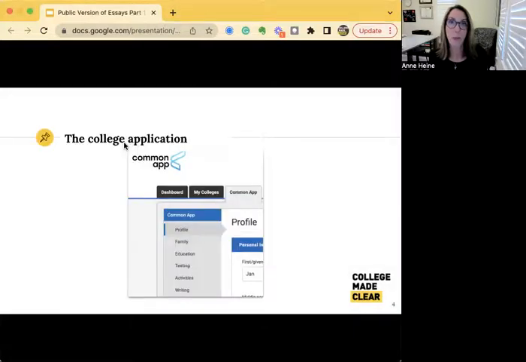So if you have opened up a Common Application account, which I encourage you to do, in the middle tab, the Common App tab, is all the information that you're going to be provided to every college that receives your application through the Common App. So let's go through that. First of all, the profile.